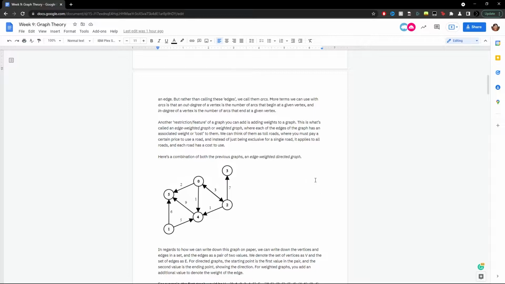So here's a combination of both graphs, an edge-weighted directed graph. You can see here on the edge-weighted directed graph, there's a weight to each road. So this road from 0 to 5 has a weight of 2. So it costs me 2 units or whatever to take this road. Or it gives me 2 units, it just depends.